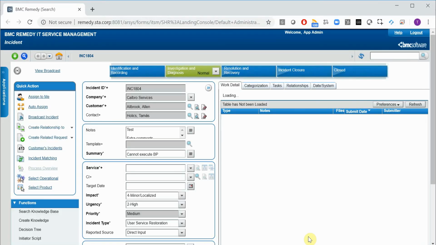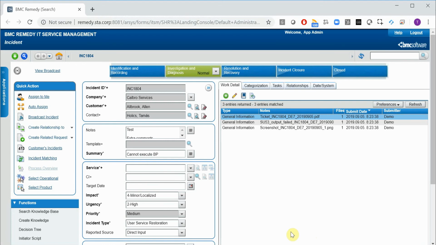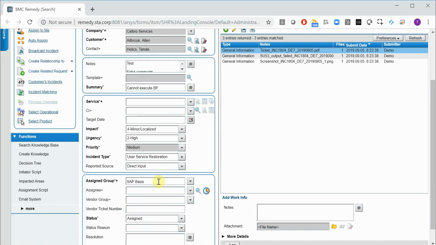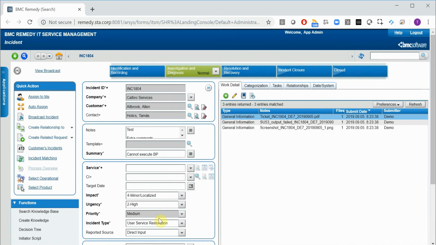The ticket is opened, and here the main feature is that the customer and the contact are different. So this is the end user, and this is the key user who has submitted the ticket. Naturally, you have all the extra information, all the attachments added here. The notes, summary, all the fields are populated, assignment group is set automatically, and so on.